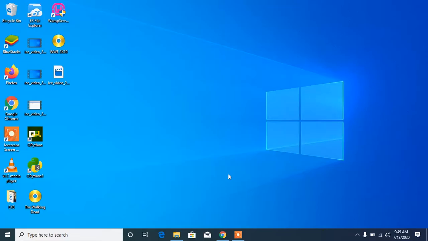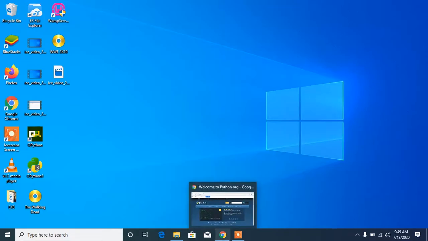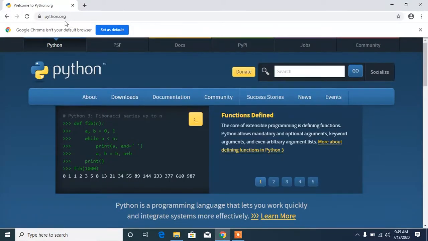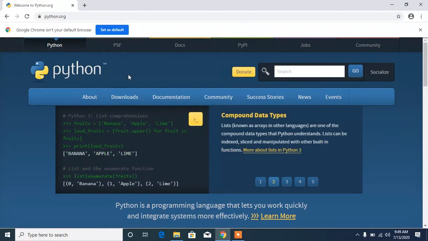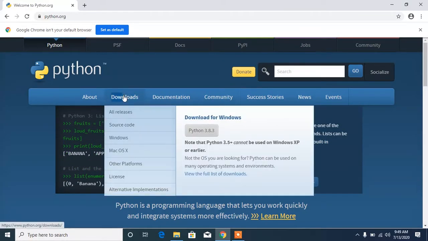So let's get started. The first thing you need to do is head to the Python website, which is the python.org website. You can see it's www.python.org, and it has this default web page. Now once you're there, the first thing you need to do is head to the downloads.